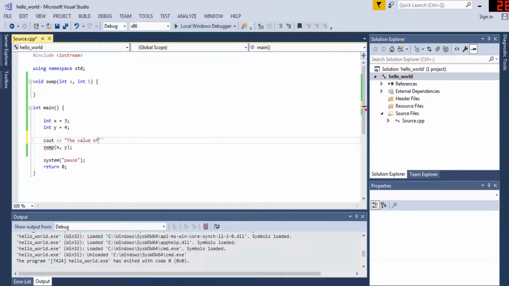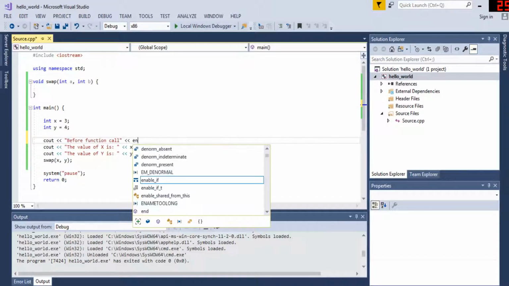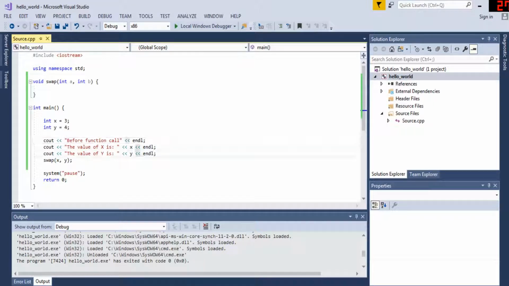So the value of x is, and then the value of y is, and this is going to be before the function call. Alright, now I swap them. Then I'm going to print after the function call, and print these two values again.